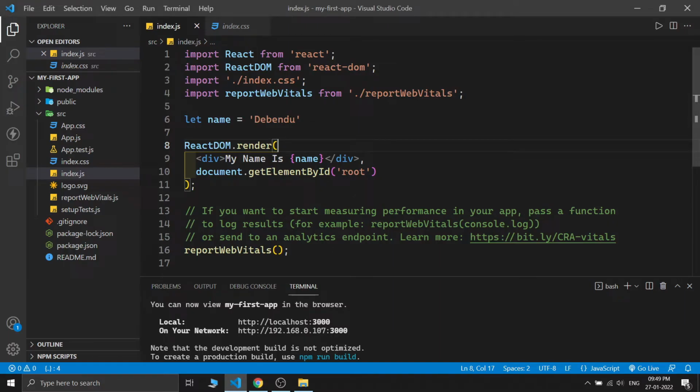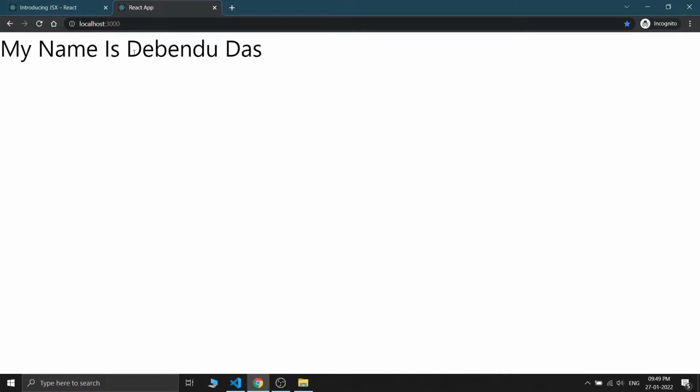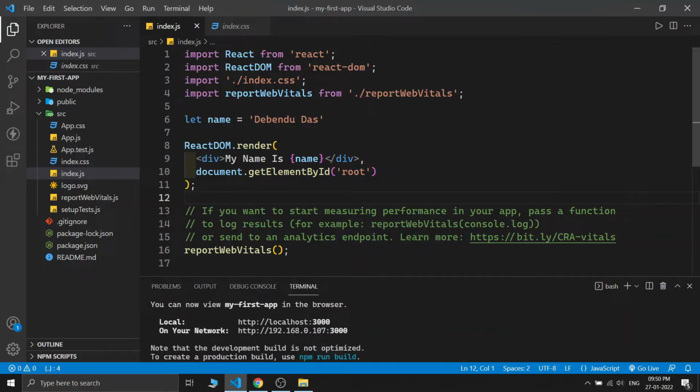So if I just change Devindu to Devindu Dash and save this, you can see it's changed to Devindu Dash. Always remember that if you want to write some JavaScript code or pass any JavaScript variable inside JSX, we always need these curly braces. Inside the curly braces, we actually run or write any JavaScript code. We can even write one function inside this.